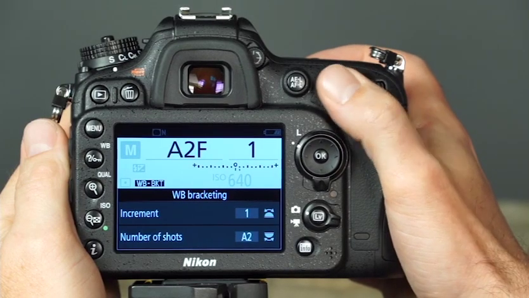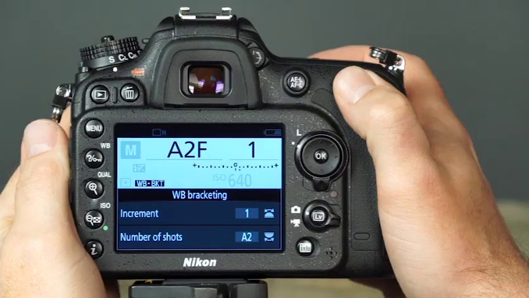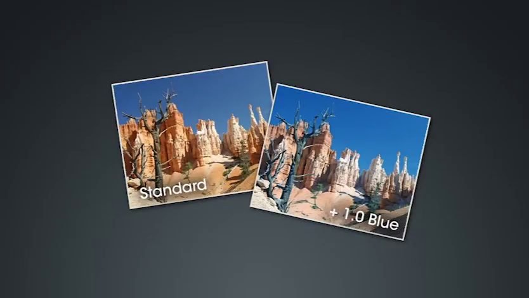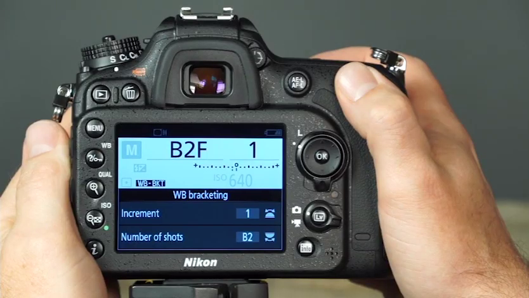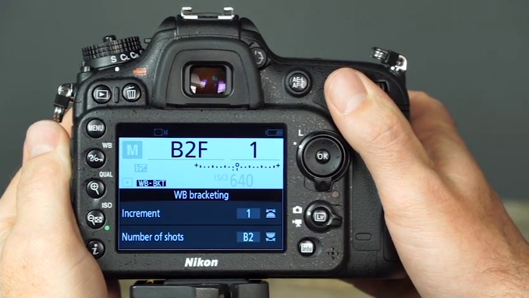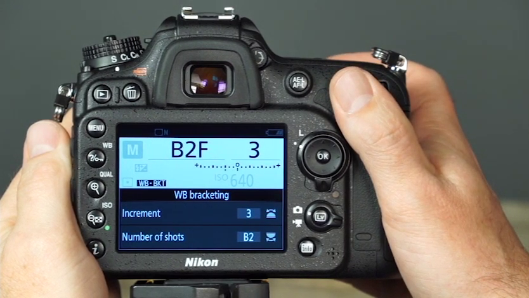The next option is A2 frames. With this option, the camera will record 2 images. The first will have the standard white balance setting, and the second will have increased amber tones. The last option for frames in white balance bracketing is blue 2 frames. Again, the camera will record 2 images, with the first being the standard white balance, and the second image will have increased blue tones. You can also set the increment for white balance bracketing by pressing and holding the bracketing button while rotating the sub-command dial. An increment of 1 will provide the least amount of variation, and 3 will provide the most variation.